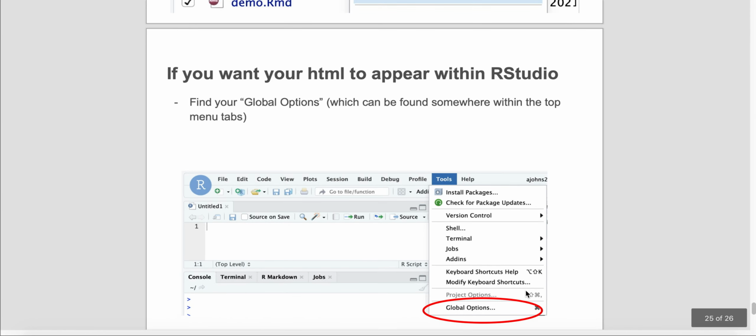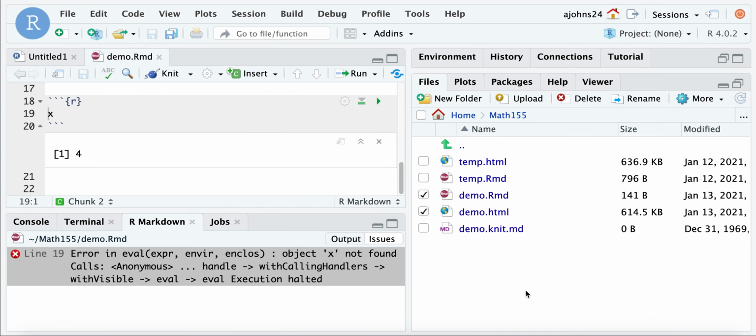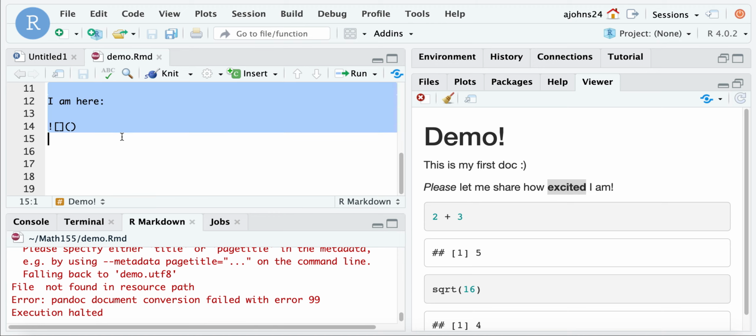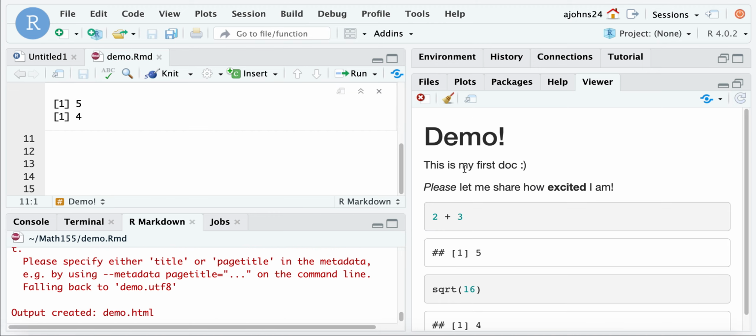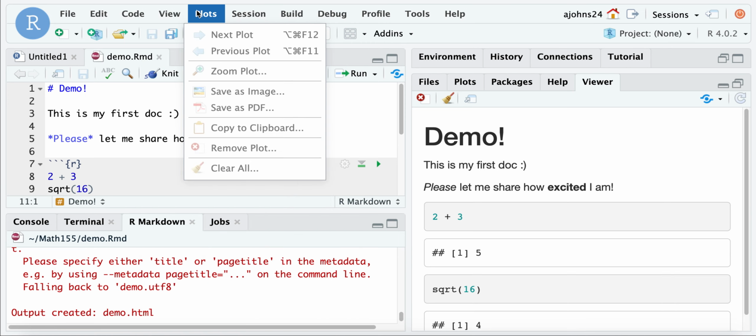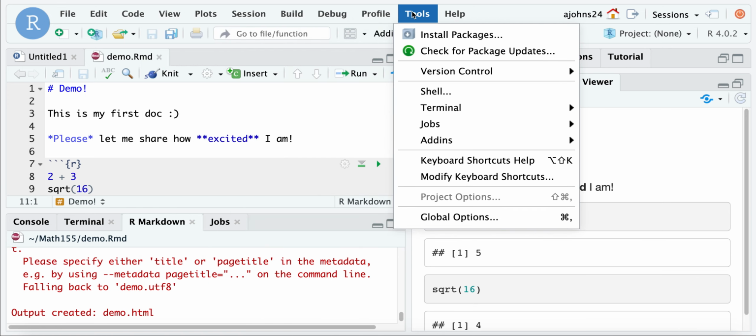The final thing that I'll share, and this is just optional: when you knit your document, I don't want to do that again because that was an error, but if you want your HTML to show up in your viewer, like this, as opposed to a pop-up window, you can do that by changing your global options. This is going to be a little bit different whether you're using the server or your own version of R on your own machine, but the idea is the same. You'll need to find somewhere in these drop-down menus. It'll be in a different place depending on what RStudio you're using. For the server, it's under Tools. Under Tools, I find Global Options. Global Options just means I can control what RStudio looks like.